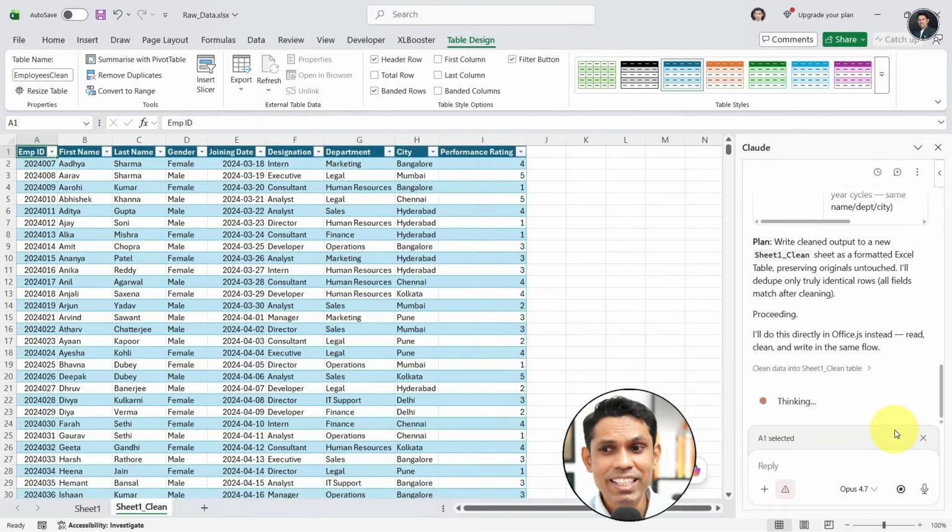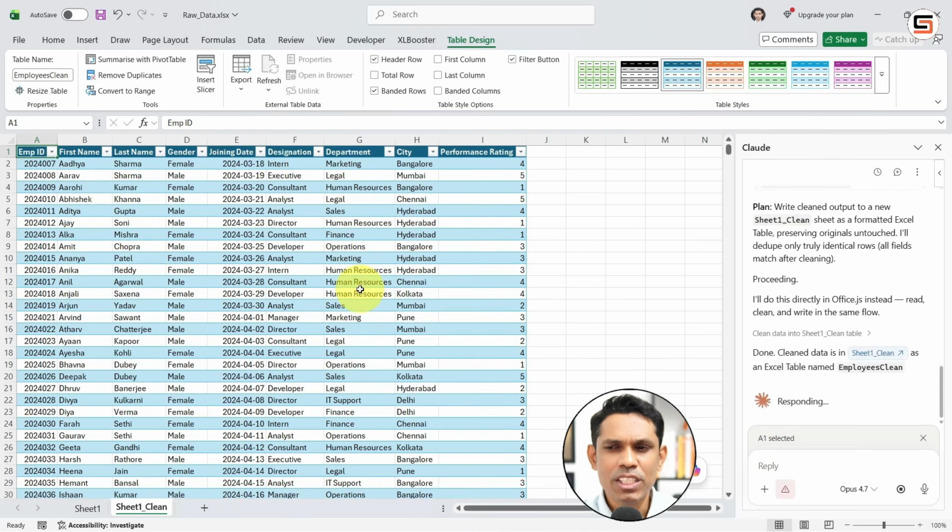Now I'll click and allow it, and within a few seconds the data is clean. Wow, look at this, neat and clean data. This work was done in just a few seconds.